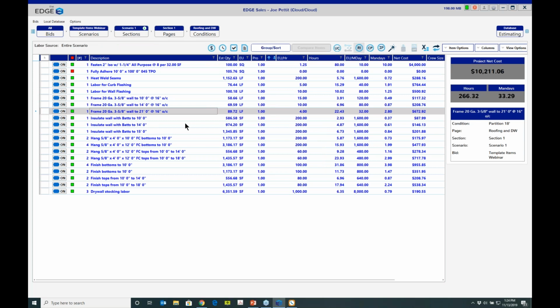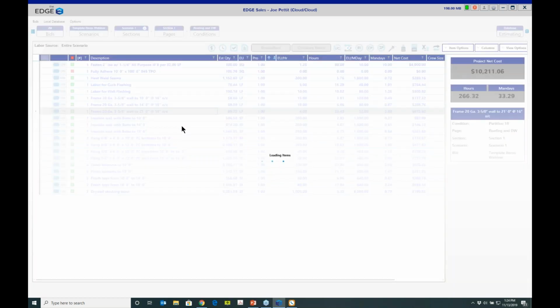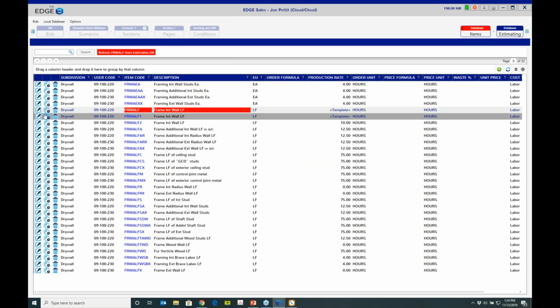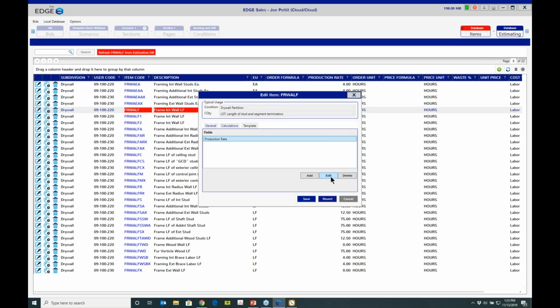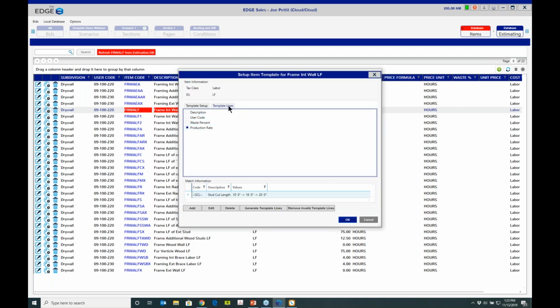Now, when I go back to the item database on that item, and I open this up, and I go to Template, Edit, template lines, that 21 feet is in there just like the other ones were, with the 4 in there. So it's probably easier to just set them up, and I can change these. I could turn around and say, I want this to be 8 feet per hour now. I can make any changes like this I want.